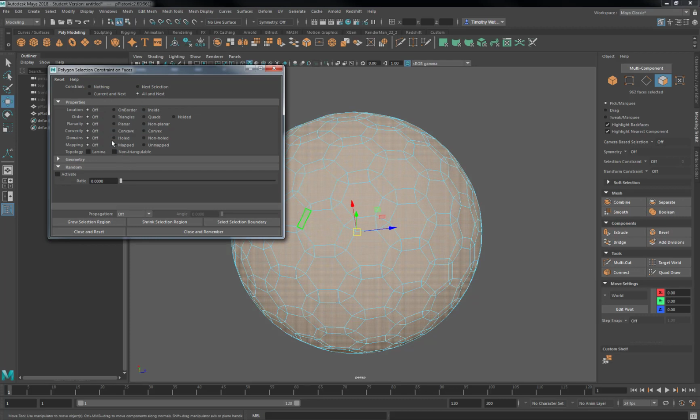And the type of constraints that I want to do is I could say select all the triangles, and there's all the triangles, or I could do quads, or in this case, I want to say grab all of the n-sided, and that means anything that is 5 sides or more. And right there, that's what we're looking for. And so then I'll say close and reset, and what that'll do is it just resets all of these.